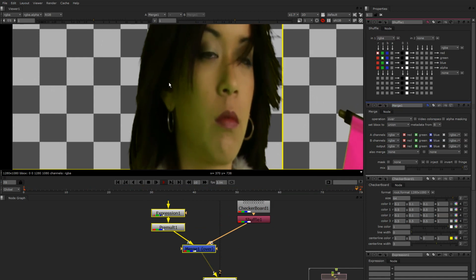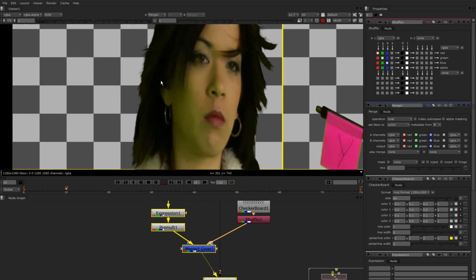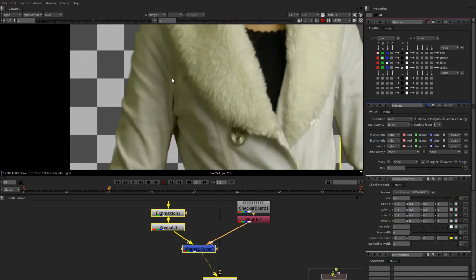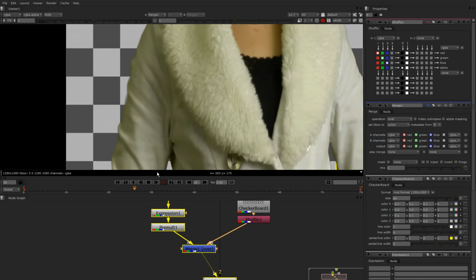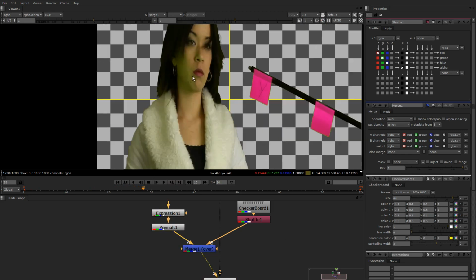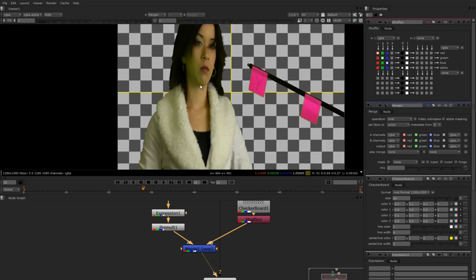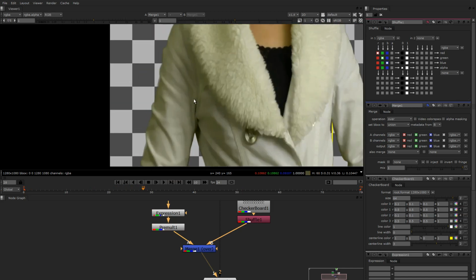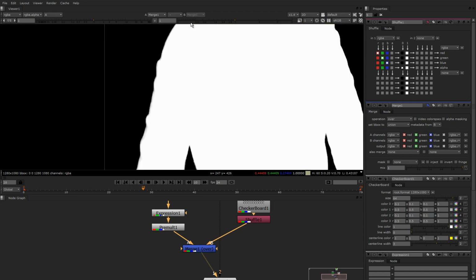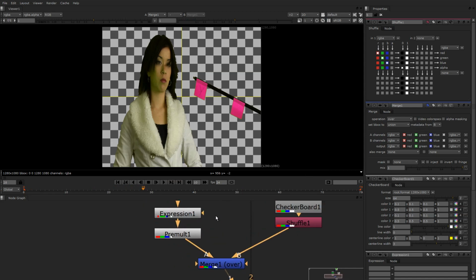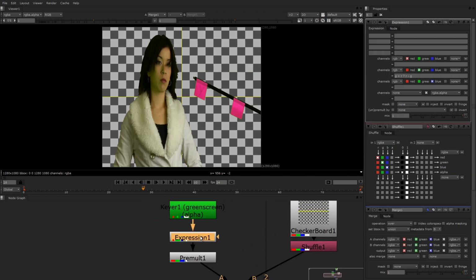So it did take care of a lot of green, especially on her coat, on her jacket, I mean. So what else? Yeah, this gives you a really good start for your additional key. You can always key something and go on and add this expression.